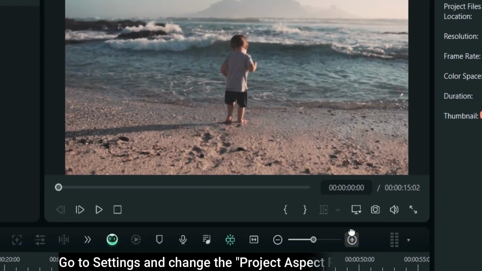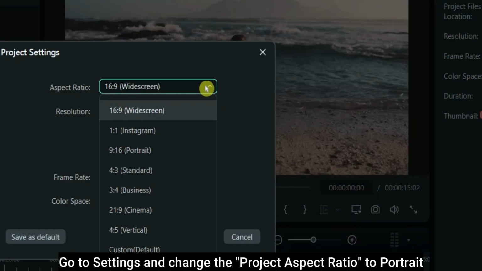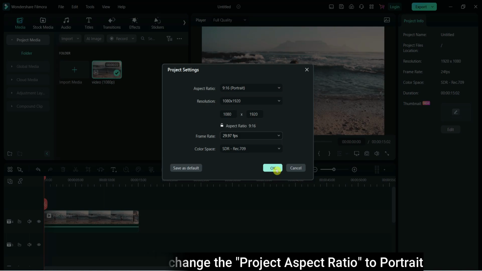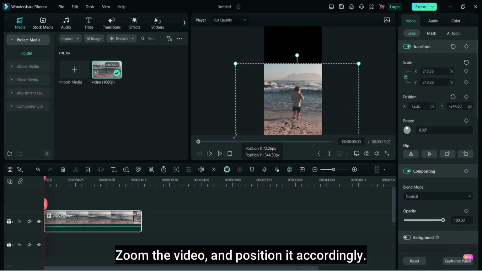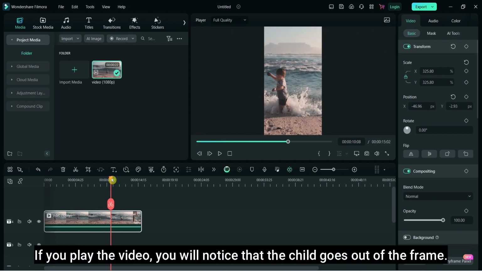Go to Settings and change the project aspect ratio to portrait. You can also change the frame rate from here. Zoom the video, and position it accordingly. If you play the video, you will notice that the child goes out of the frame.